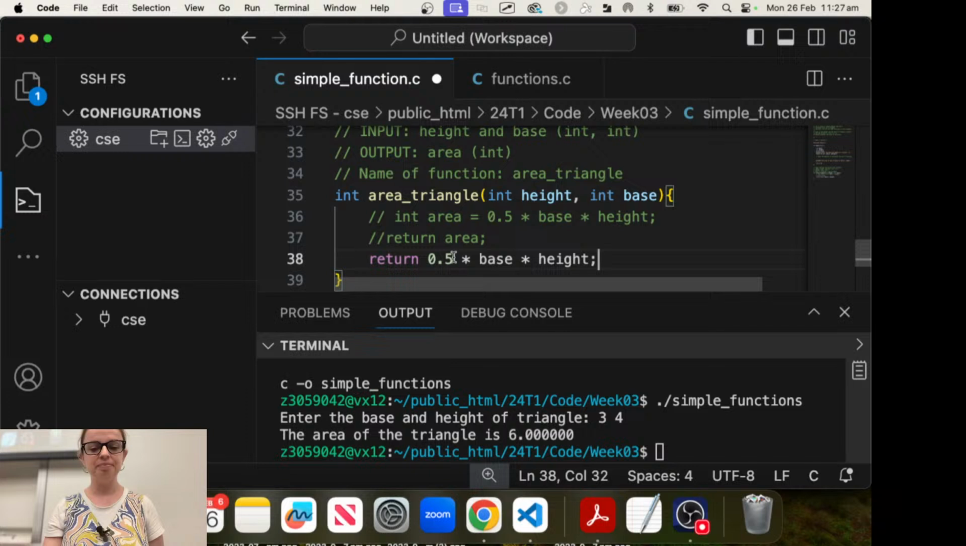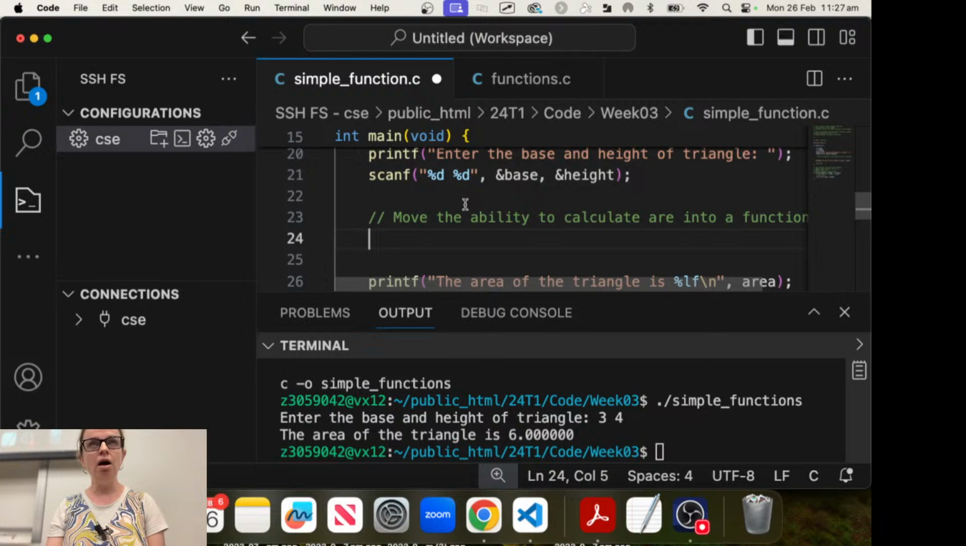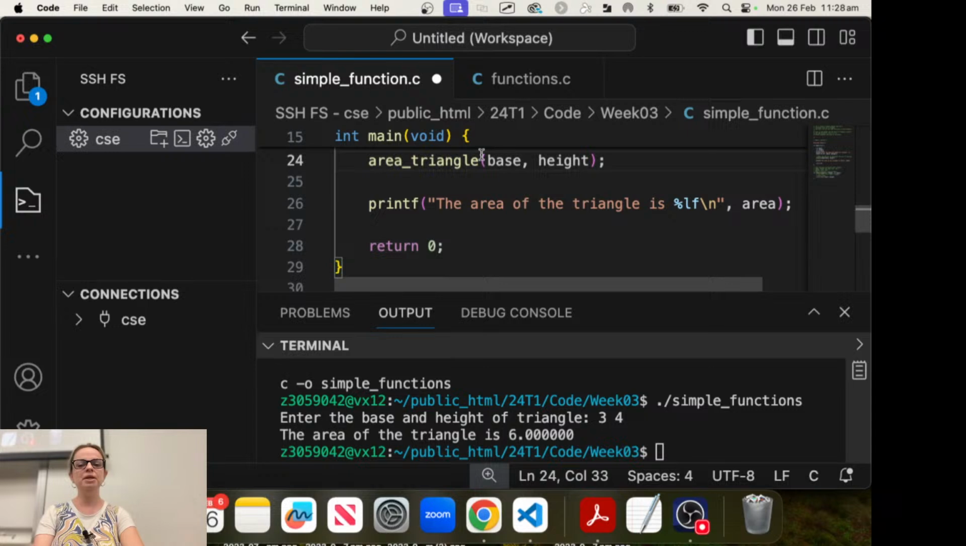Okay, so great, I've got something, it will calculate the area, amazing, but now I need to call this function. To call the function, I'll call it by name, just like I call someone else by name if I will call out to them. And I'm going to give it something. I have to give it two ints. The ints that I've called here are base and height, so that's what I'm going to give it, base and height.